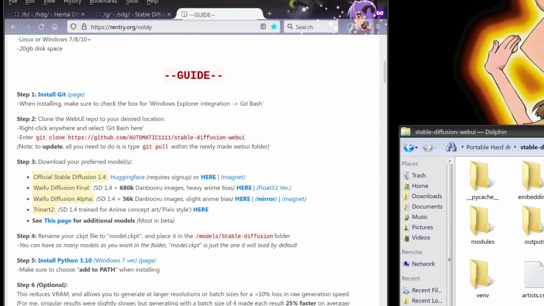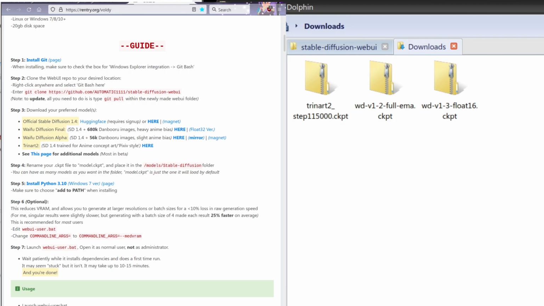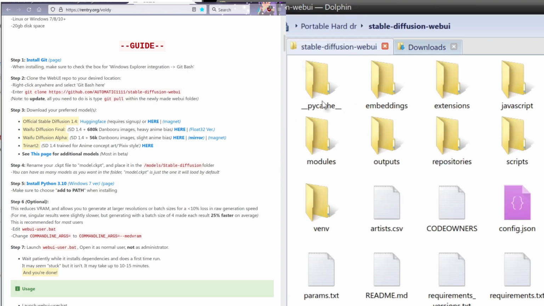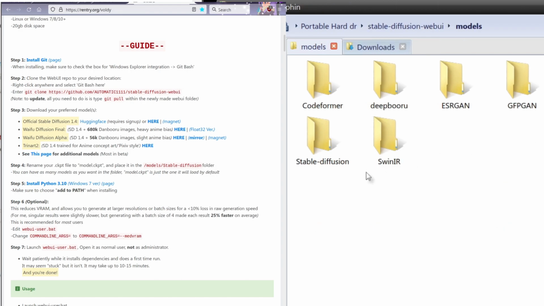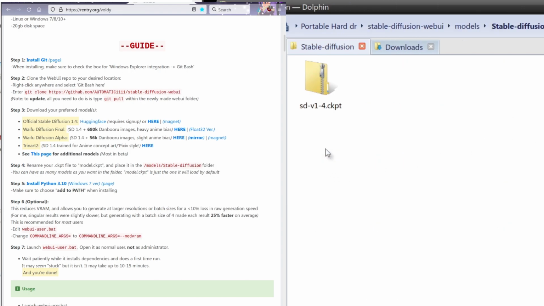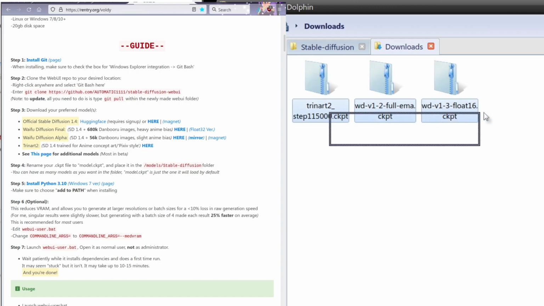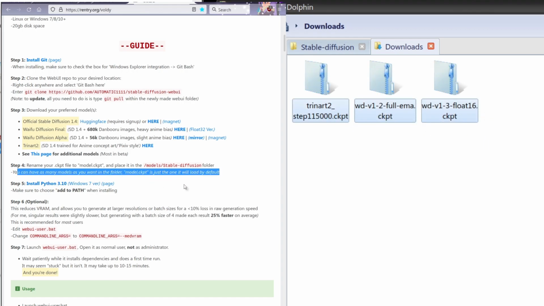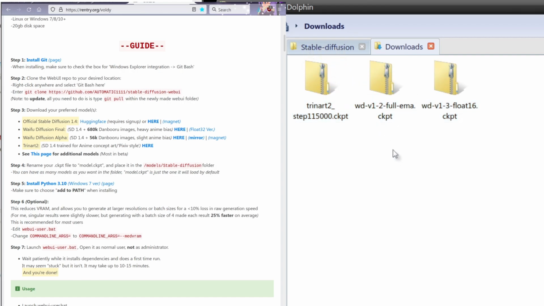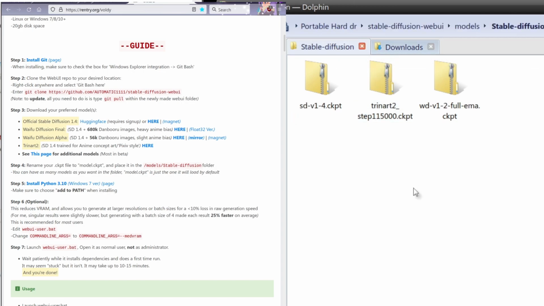So, all right, here we go. We have our models. And the next thing to do is just to do as the little written guide here says, which is to open up our models, go to our Stable Diffusion, and then pretty much we just import that stuff in there. It says to rename it to model.ckpt, but we can, if we wanted to. It just says here that you can have as many models as you want in the folder. Model checkpoint is just the one that gets loaded by default. We're just going to copy them with the names they already have.